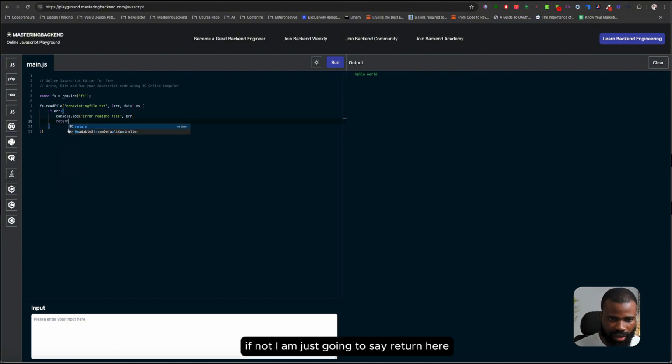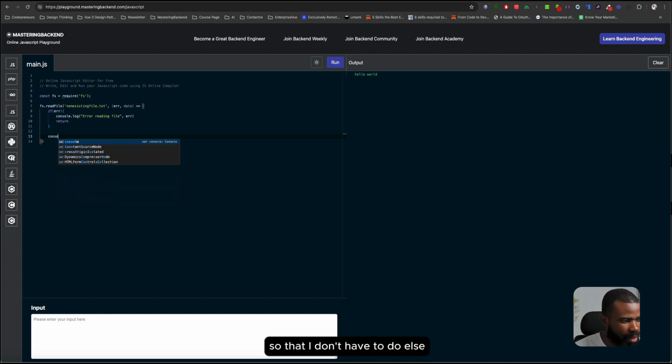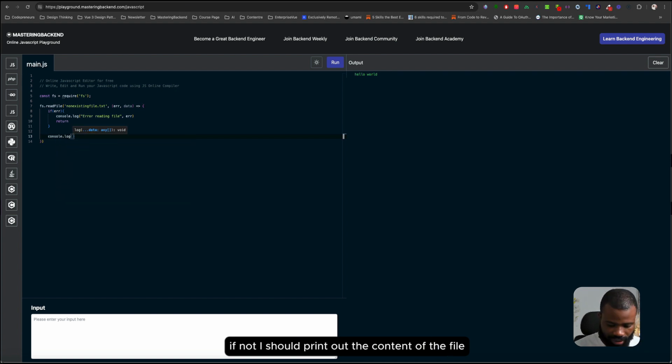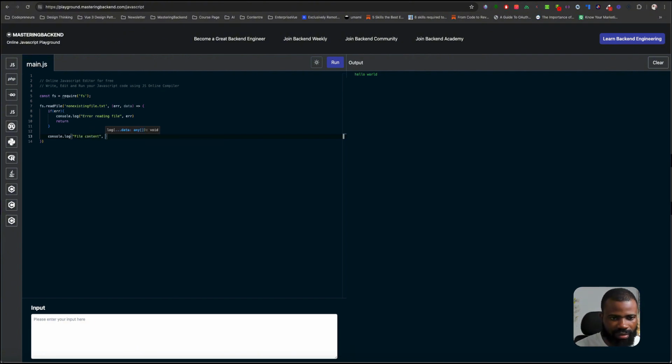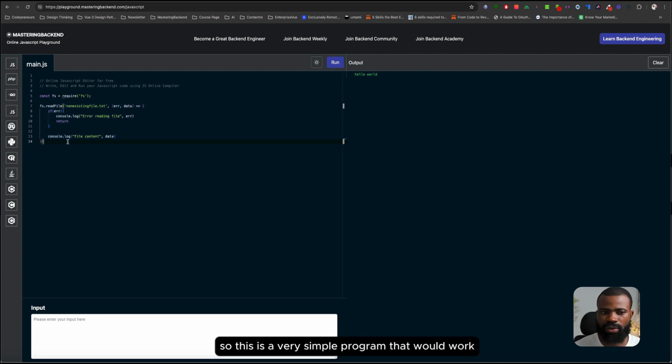If not, I am just going to say return here so that I don't have to do else. If not, I should print out the content of the file. So here I will say file content and I'll print out data. All right, so this is a very simple program that would work, assuming we have a real Node.js environment, but still I'm going to test it out here.